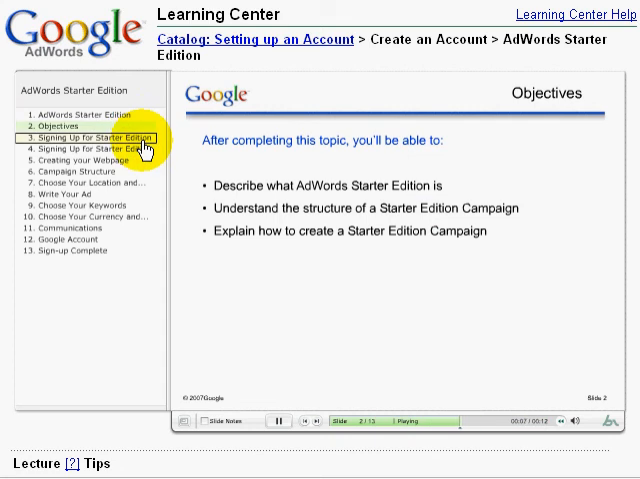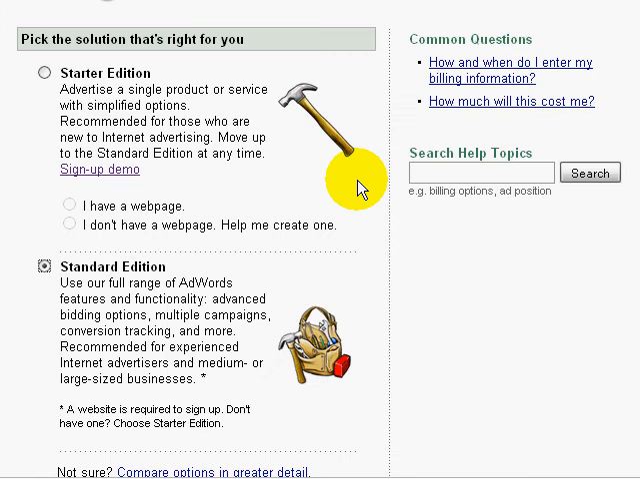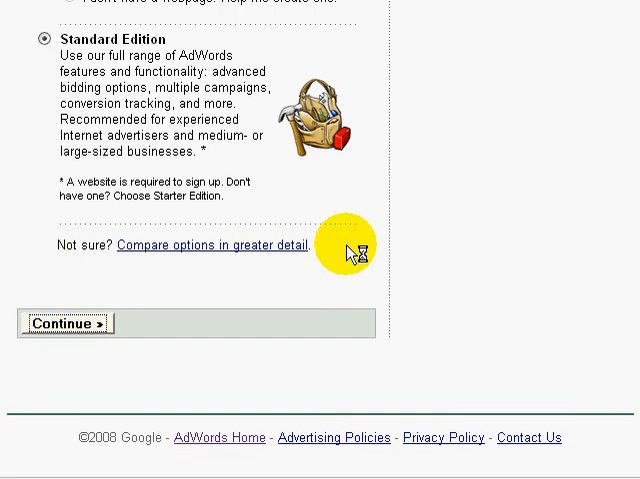Basically, once you sign up, you'll click Starter Edition, I have a web page or I don't have a web page. If you don't have a web page, I recommend choosing the starter edition. If you do, choose the standard edition, because that's what I'll be using. So whatever option you choose, starter edition or standard edition, click on it and click continue.